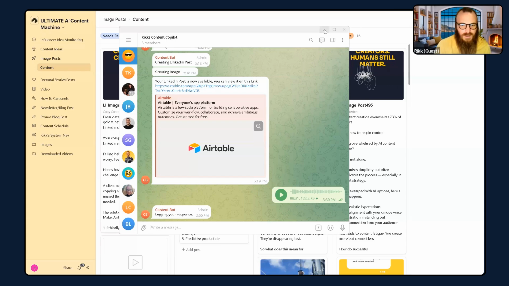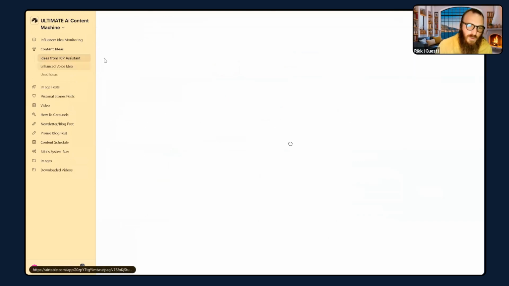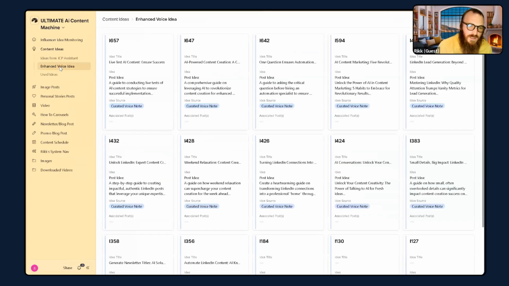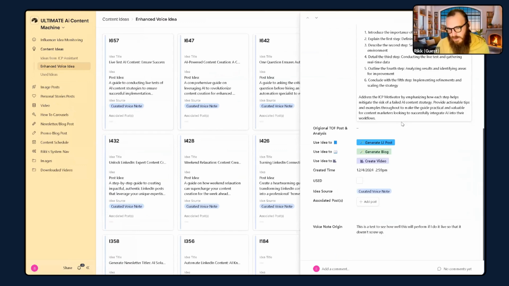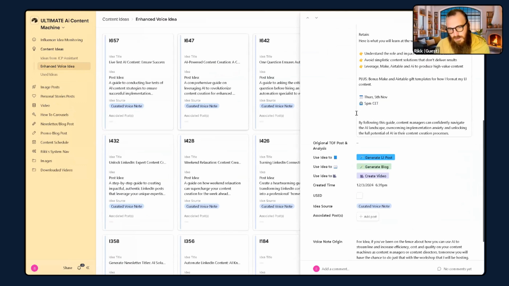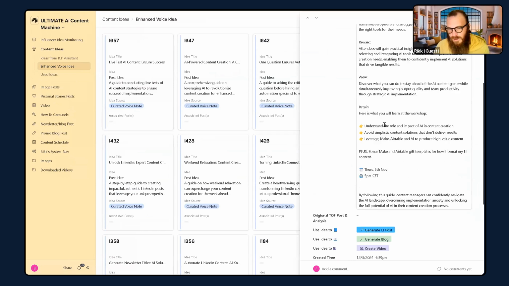So it is logging the response and it should show up over here under enhanced voice idea. I know we're running out of time, so I'm just going to move forward and look at this one. For idea, if you've only been on the fence about how you can use AI to streamline the increased efficiency. Oh, so this is the post that I created yesterday to promote this event specifically. We'll go ahead and create the blog post. Exact same process as before.